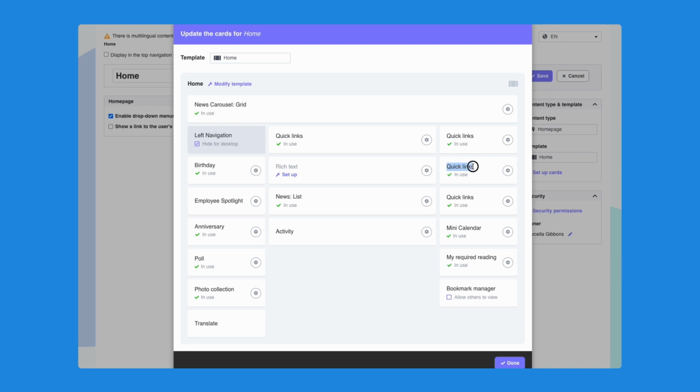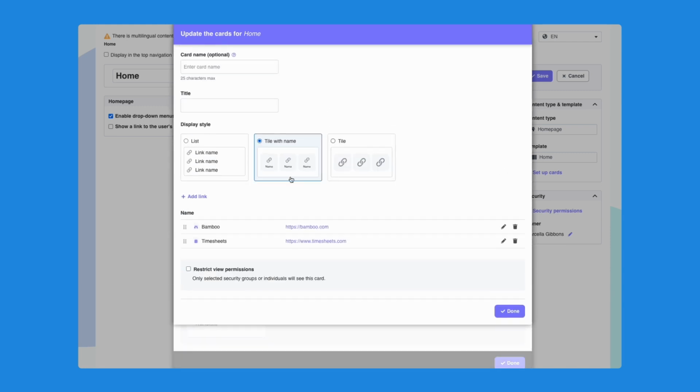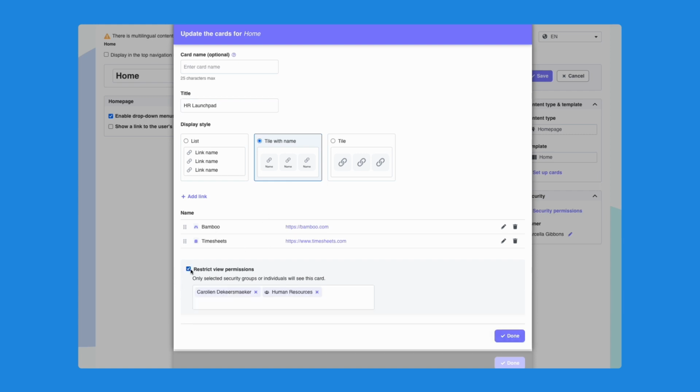So this one here, for example, I'm going to go in and edit. We can see that these are links that are heavily used by our human resources team, but not necessarily for everyone else. So what I'm going to do here is I'll call it HR Launchpad. My links are already set up, but now I have a new option down here where I can restrict the view permissions. So if I click on that, and typically this would be empty, so let me just remove these ones.